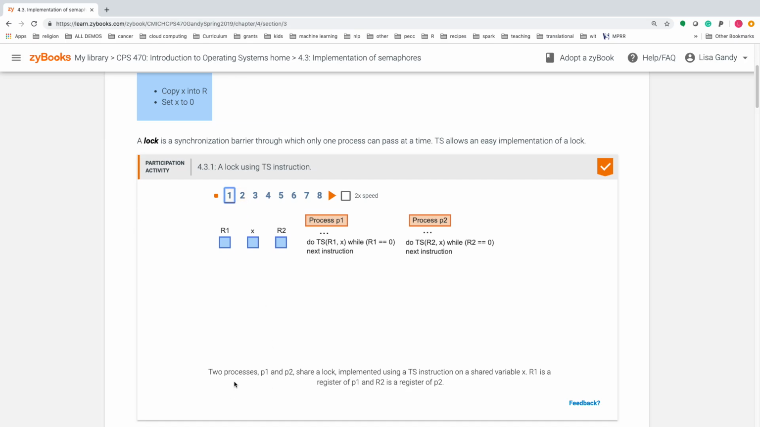We have two processes, P1 and P2. They share a lock implemented using a test and set instruction on a shared variable x. That's how they share the lock: they share this variable x. R1 is a register for P1 and R2 is a register for P2. Initially, x is equal to 0, implying that neither process may pass the lock. The initial values of R1 and R2 are irrelevant.